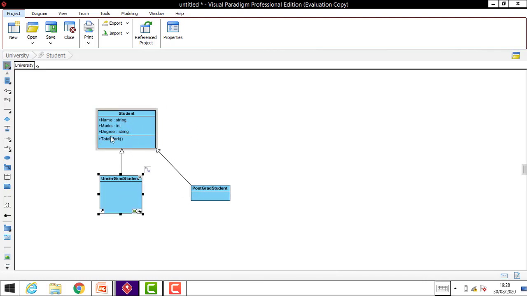You can add the attributes as well as the operations here from this class. That means that these two are our child classes of this student parent class.